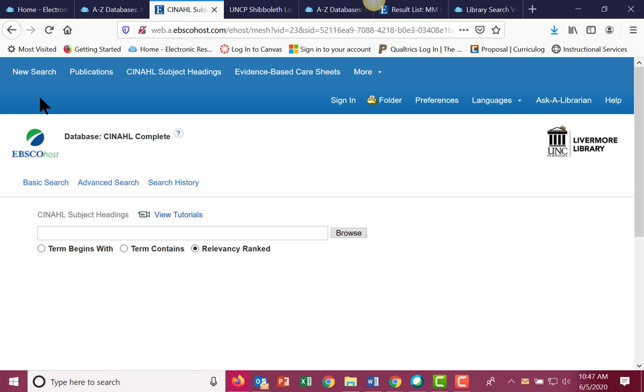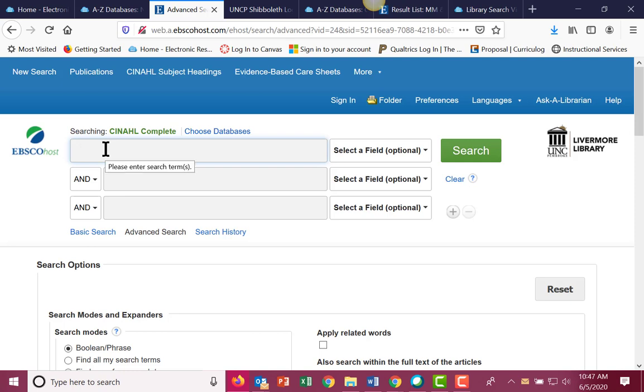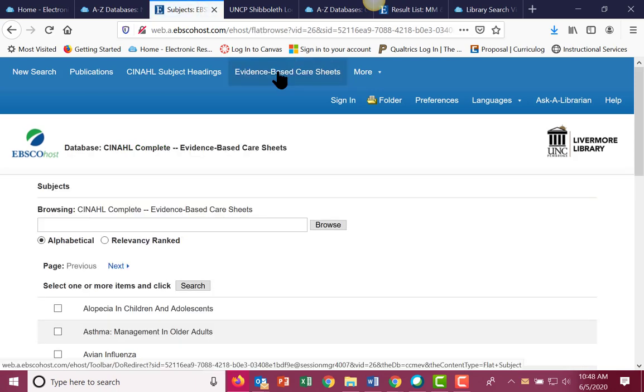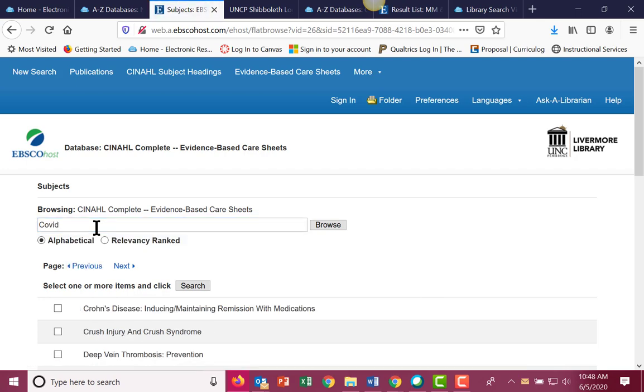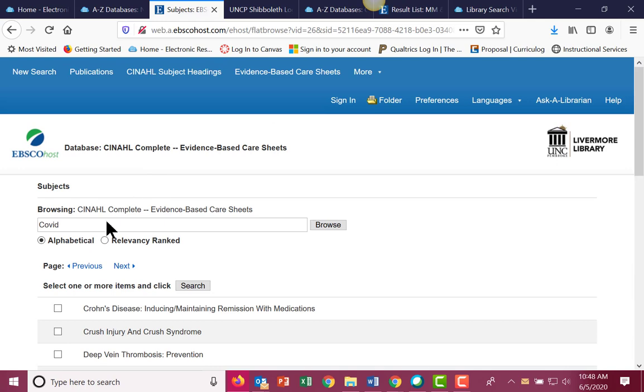Typically, I start with the basic keyword search, like the COVID-19, and then click on either a subject heading, subject thesaurus terms, major subject headings, or I click on one in a record. And also notice you have major evidence-based care sheets. I don't know if there's one for COVID yet or not. No. But there probably will be one at one point in time.